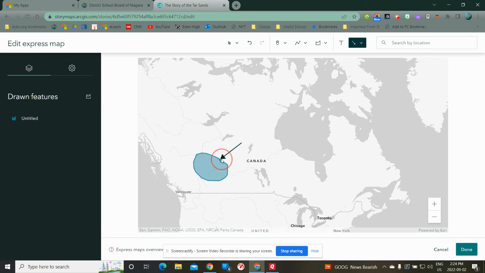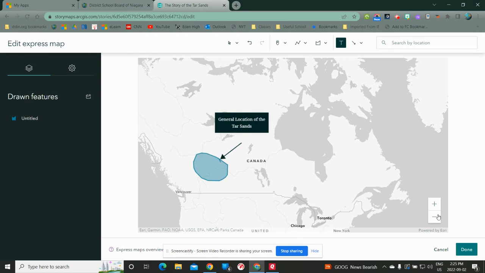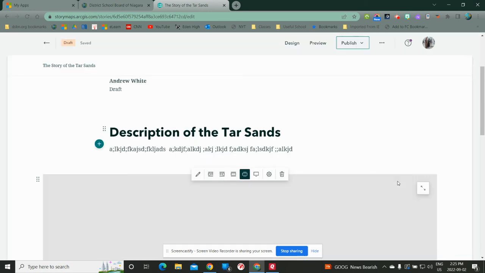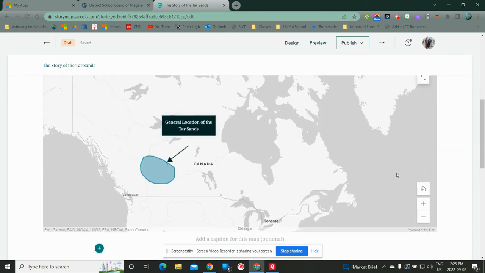So I just double click, and I can add a little bit of text to that. So I can just click here, put my text, general. And I can choose different ways that it could be portrayed. So when I click done, it's going to insert that map into my story map.